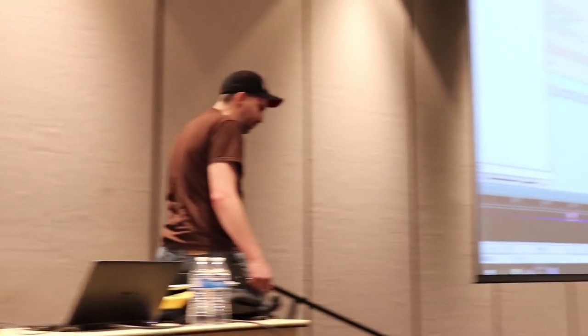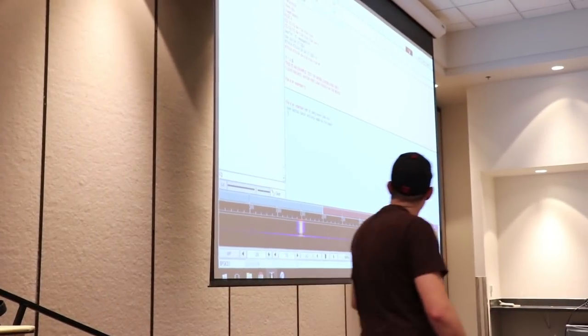So now let's go back to lowercase. Again, you can see right there that red thing pops up. See how much faster that is?